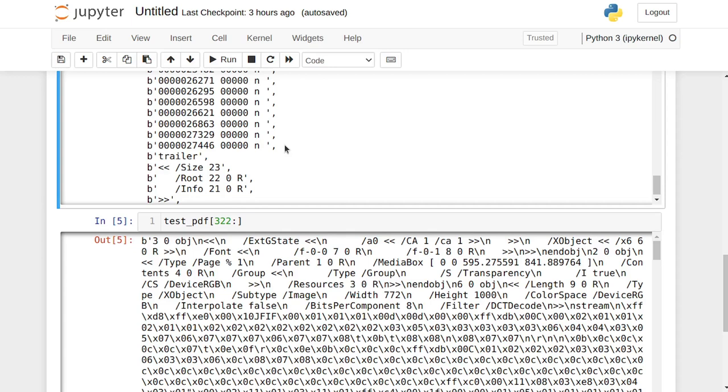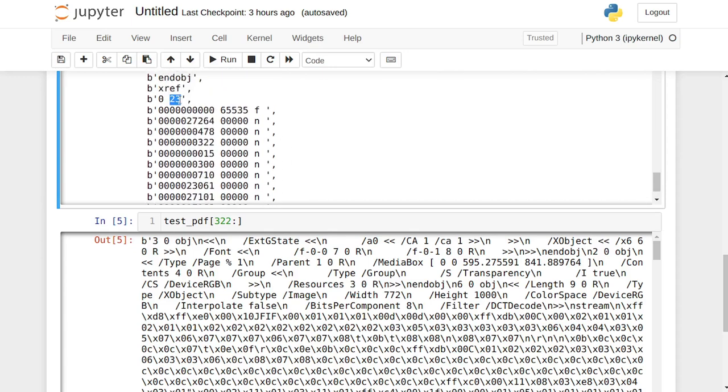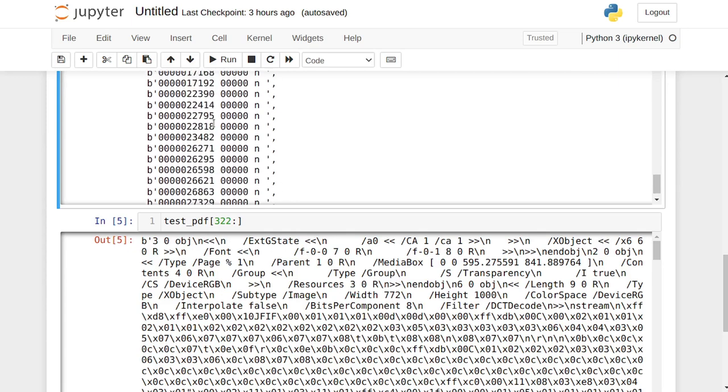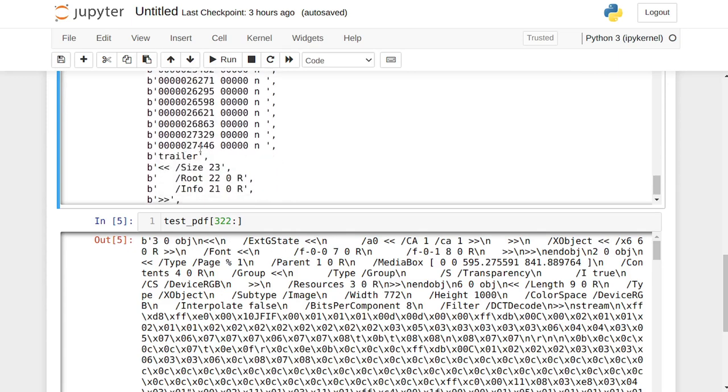Which means the software has to rely on this information to know that there are this many entries, there are 23 entries. And then we also have the trailer, which mentions the same 23. This size 23 means there are 23 objects. The trailer is there to mention the size and the root object which the reader starts from, and we also have the info which contains the metadata. So info is located at 21. If this is entry number 23, then this is 22, this is 21.